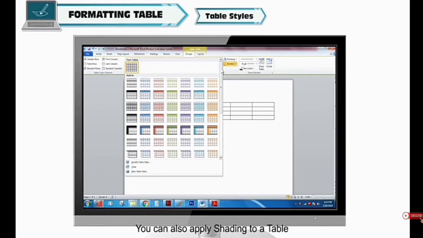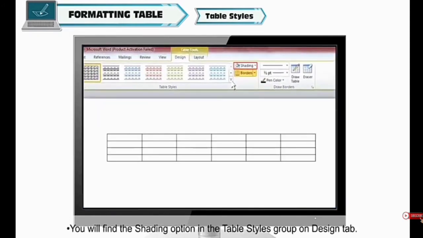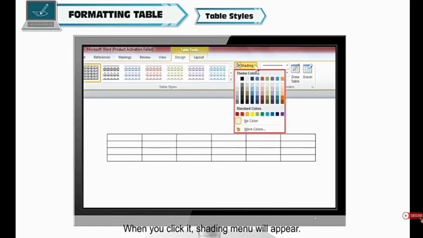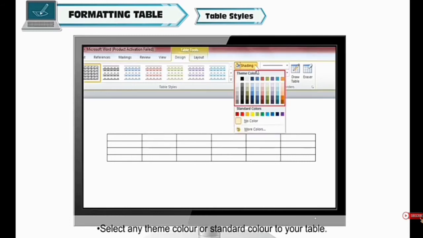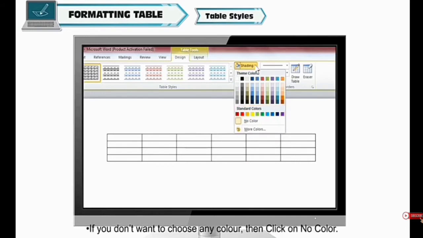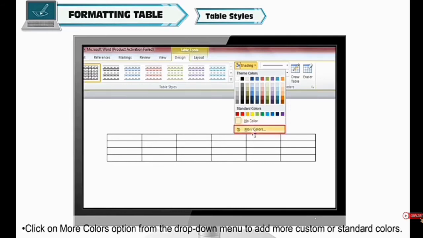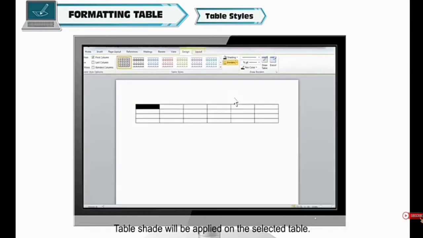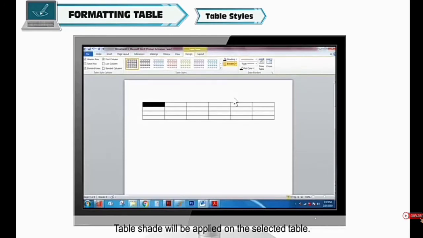You can also apply shading to a table. You will find the Shading option in the Table Style group on the Design tab. When you click it, the shading menu will appear. Select any theme color or standard color for your table. If you don't want to choose any of these colors, then click on custom color. Click on More Colors from the drop-down menu to add more custom or standard colors. The table shade will appear on the selected table.